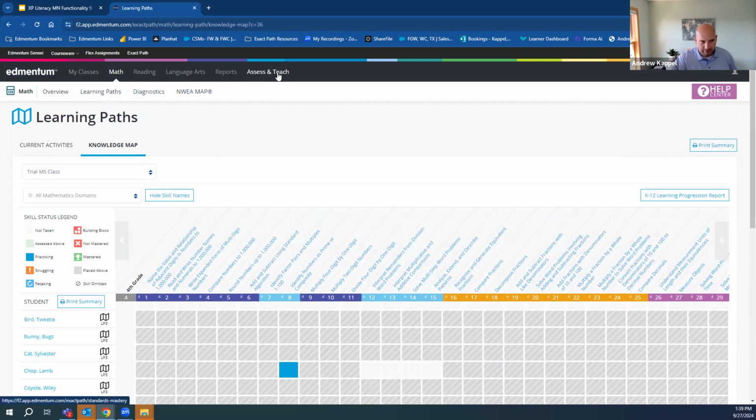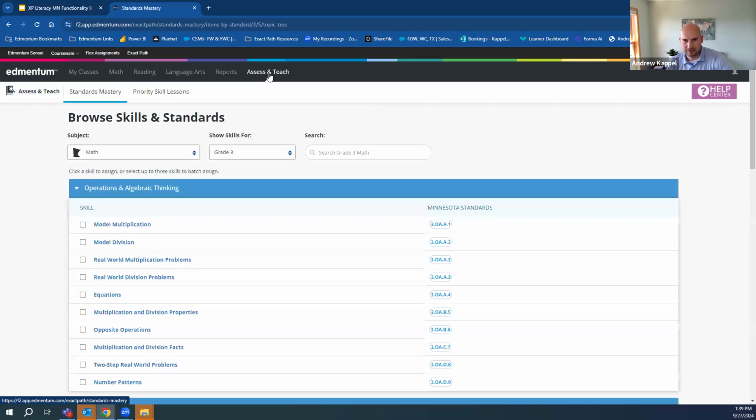The other portion of Exact Path that I do want to highlight, especially since some of the questions have come up, and this is not typically, this is what I was going to add at the end, but I think we're okay on time, is looking at Assess and Teach. Assess and Teach is similar to your flex assignments in courseware, where you can assign a skill that's just one skill. And Jason, this is going to answer your question slightly, is do I have to assign another thing? In the learning path, no.